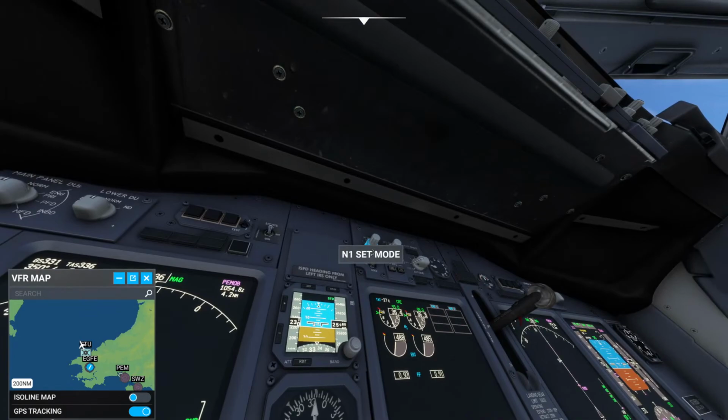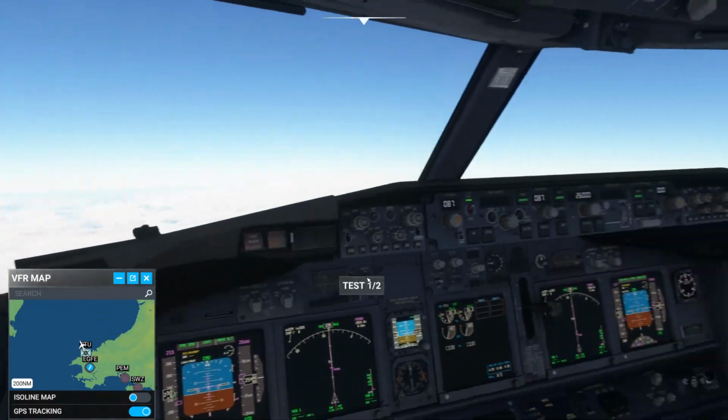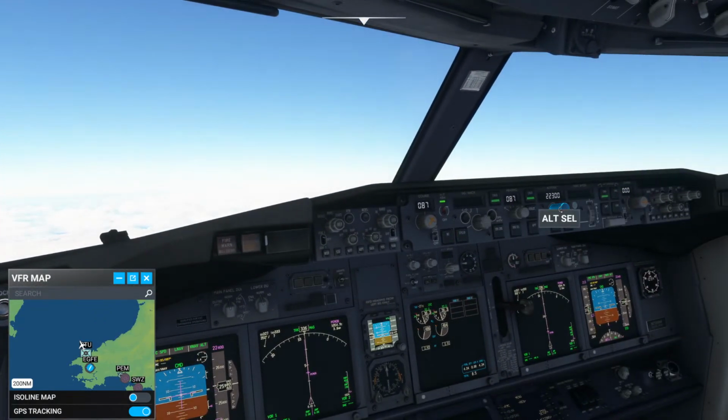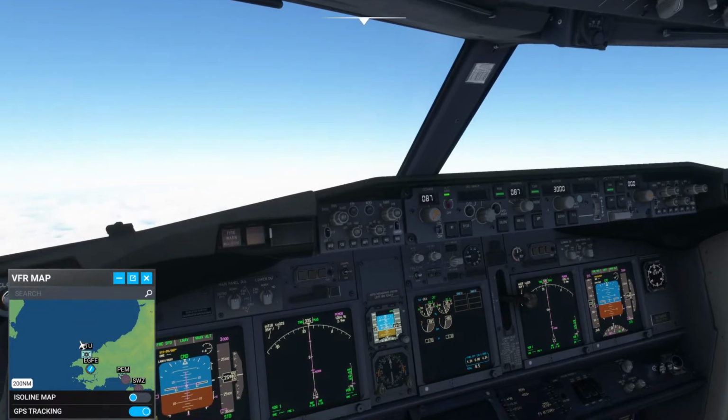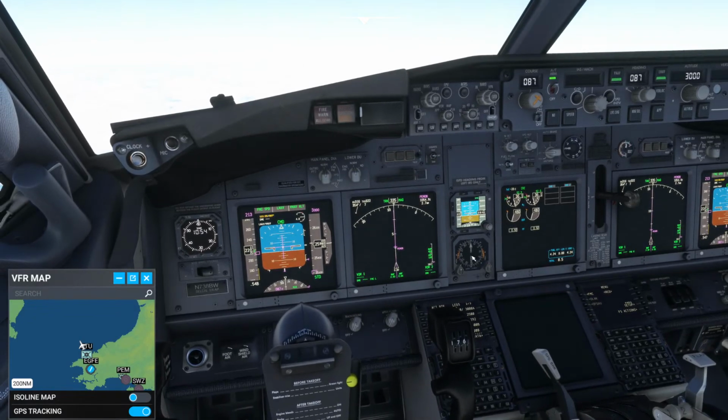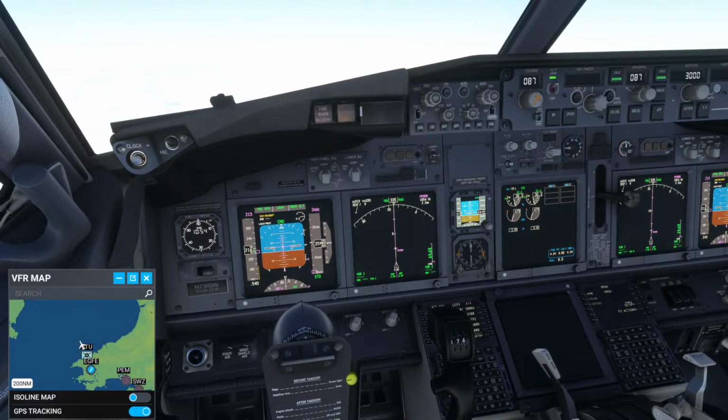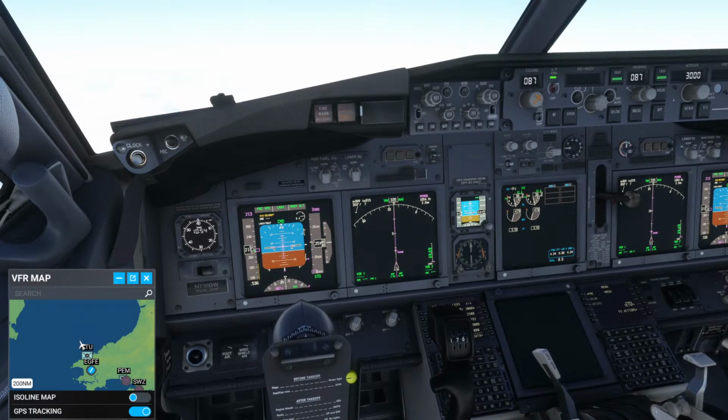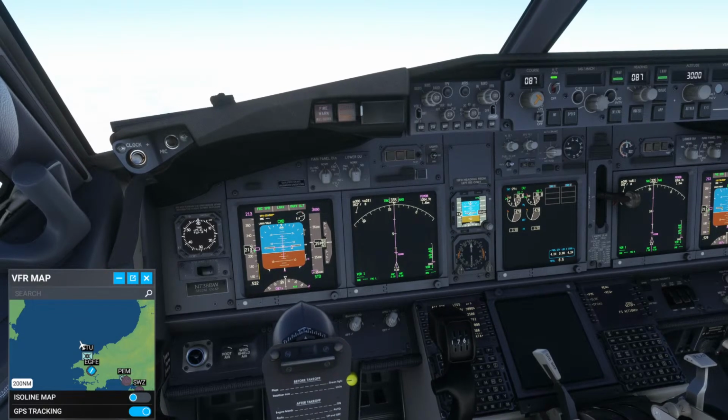Well, let's get ourselves down. Oh, what am I doing? So if I set this now to 3000, the plane should start to do what it wants. I hope. Is it going to wait until it's got the speed under control and then think about descending?